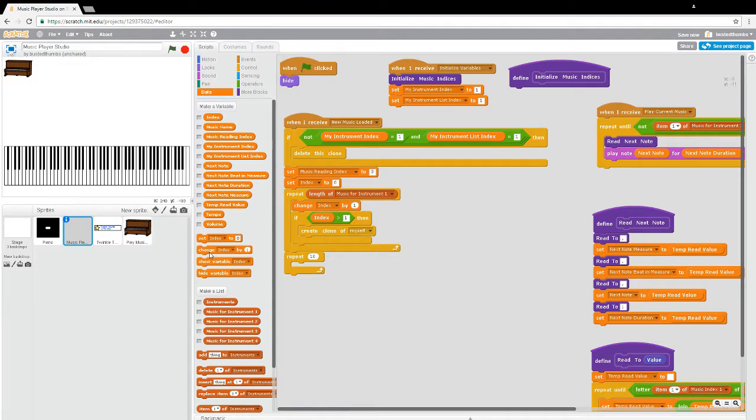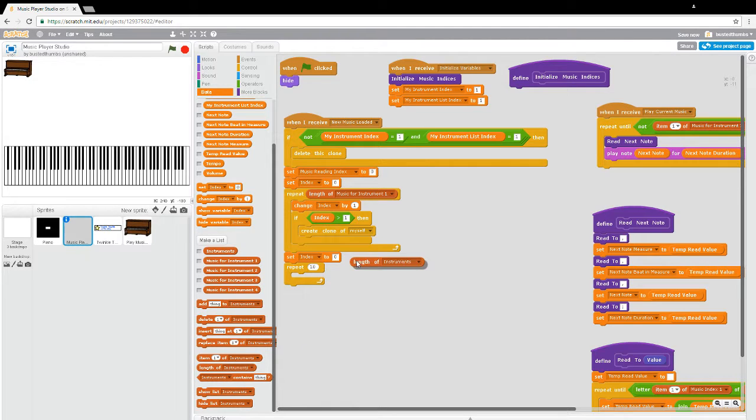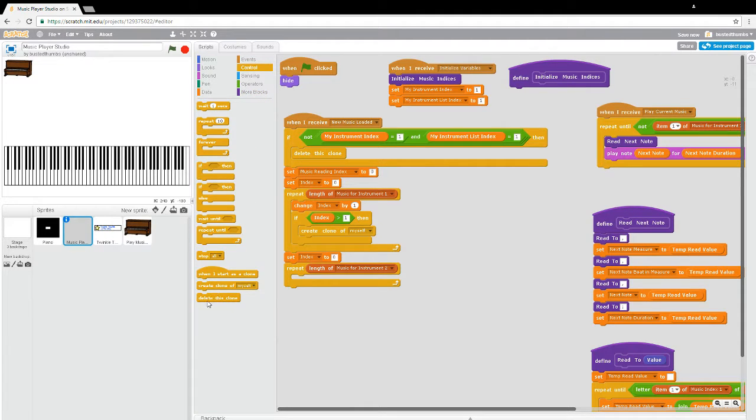We'll go ahead and set the index again. And we're going to repeat for the length, this time of the second. Oops, that goes there, goes there. And we're going to create a clone again. And we need to do that a bunch of times. So we need to do that for each of the instruments. And actually, we should be doing that here.